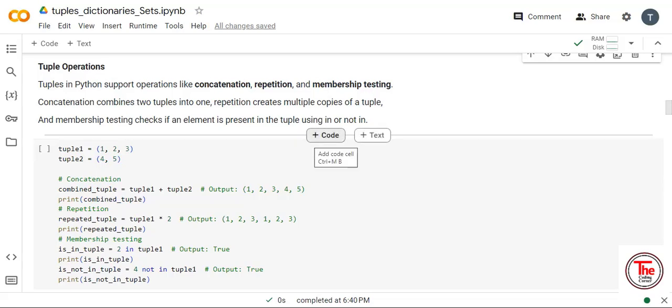And we have tuple operations. Tuples in Python support operations like concatenation, which means combining two tuples into one. Repetition creates multiple copies of a tuple, and membership testing. Membership testing checks if an element is present in the tuple using in or not in.